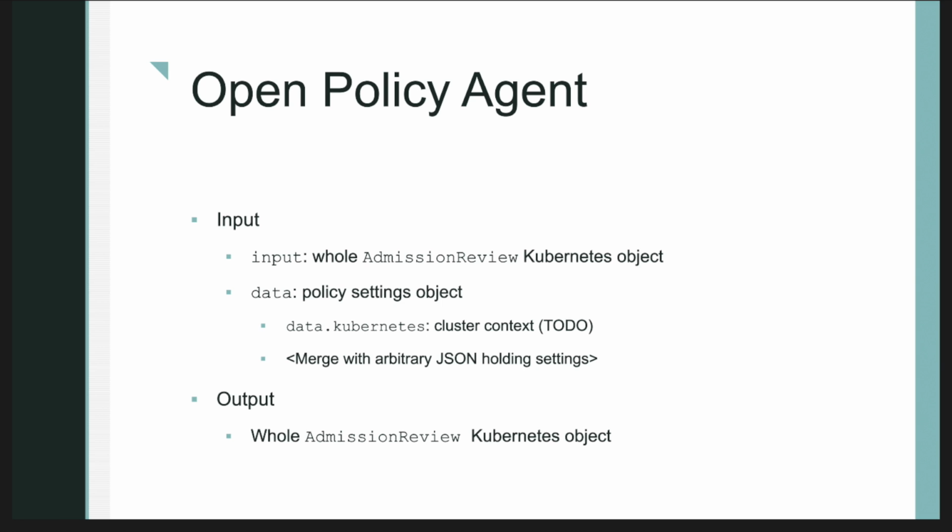And also the kube-mgmt sidecar allows you to do things like define policies into config maps, and then you have a number of config maps with a number of policies inside, and basically what it does is register that into the OPA server, and that's everything. And then you can have an arbitrary JSON that gets merged into this thing. So you have data, and you might have your own data settings, let's say, for your policy. So you might have a policy that can be configured with a data object that you provide. And the output from the policy is the whole admission review Kubernetes object. And so this is Open Policy Agent.